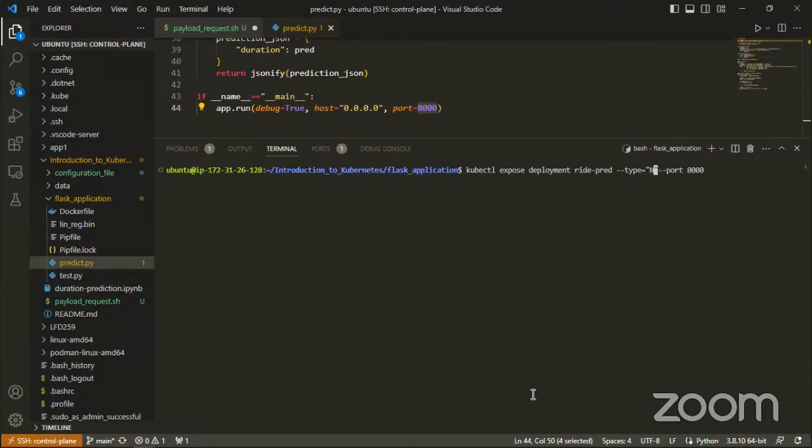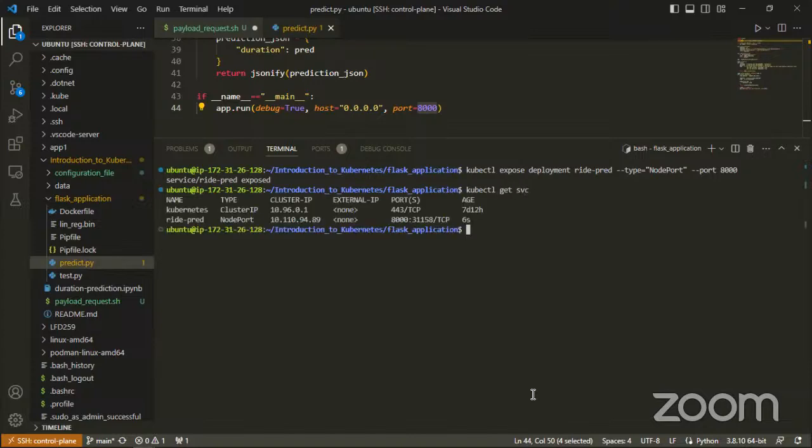What node port as a type of service will do is try to expose my application on that node using an available port. So type node port. This service has been created, kubectl get svc. And now we have this service. As you can see, before we had cluster IP, but now we have node port as a type of service, and it is serving it on this particular port.